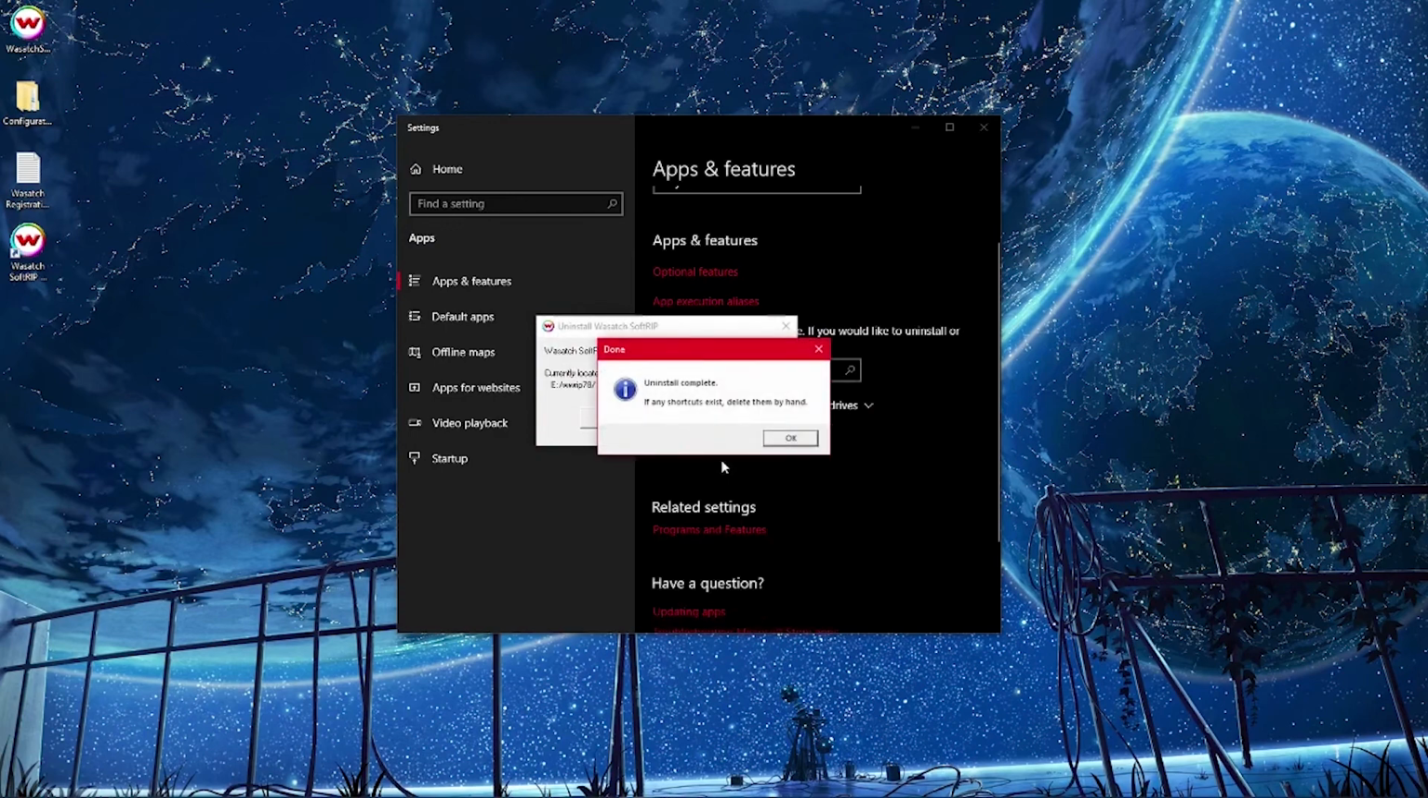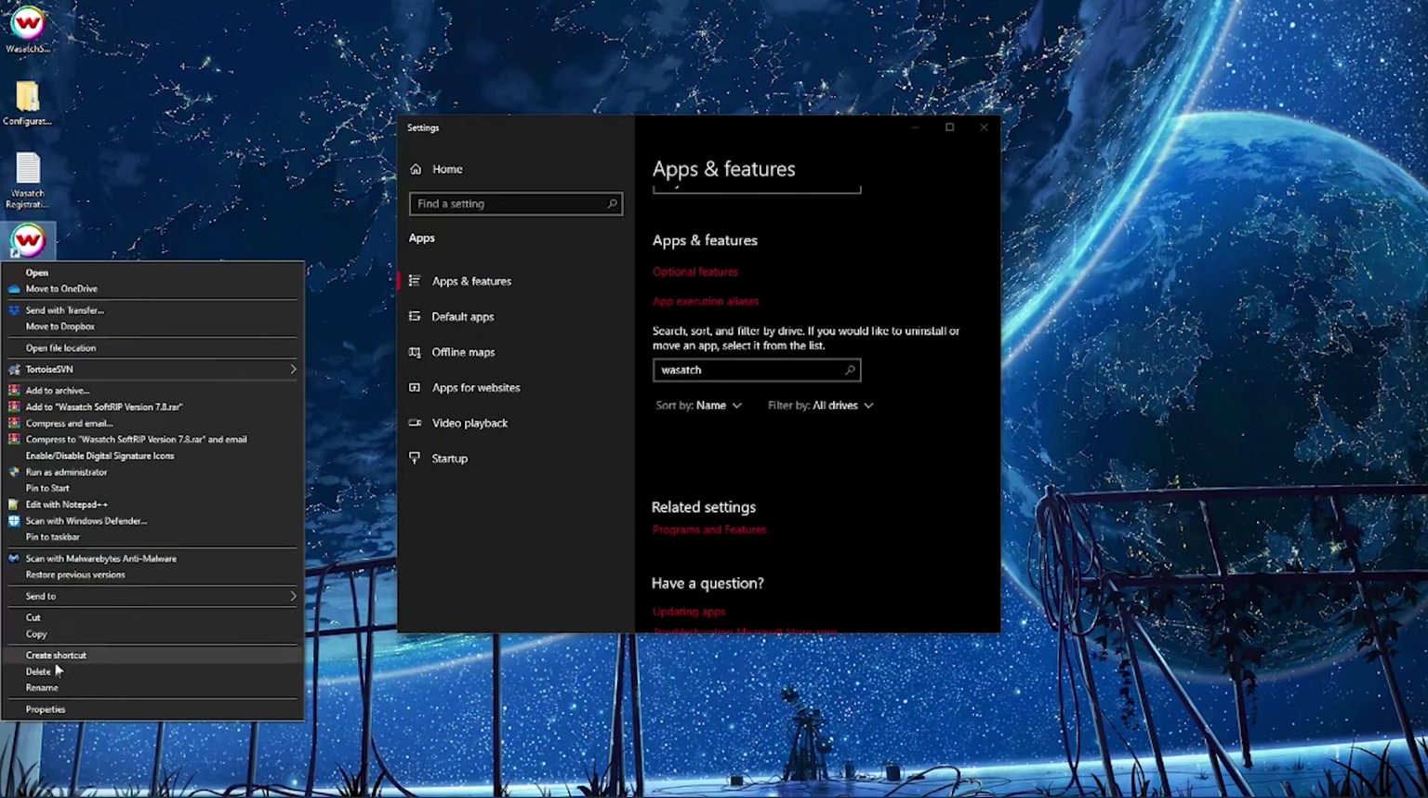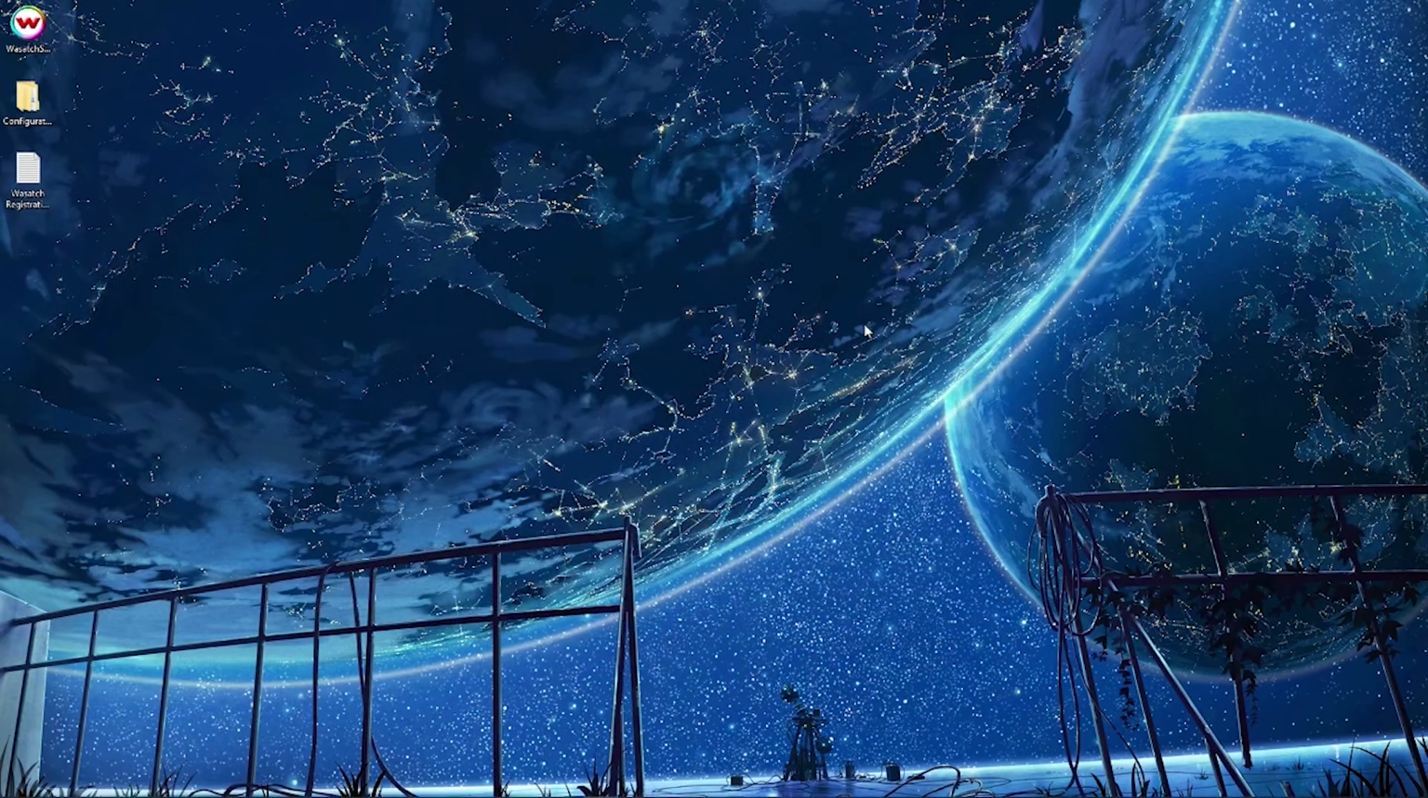Okay, and as you can see, the uninstall is complete. If any shortcuts exist, delete them by hand. I do recommend this. So as you can see, I still have my shortcut on the desktop. I'm going to go ahead and delete that. And now you want to make sure your Wasatch dongle is installed in your PC, and go ahead and run your newly downloaded or found copy of the installation.exe.